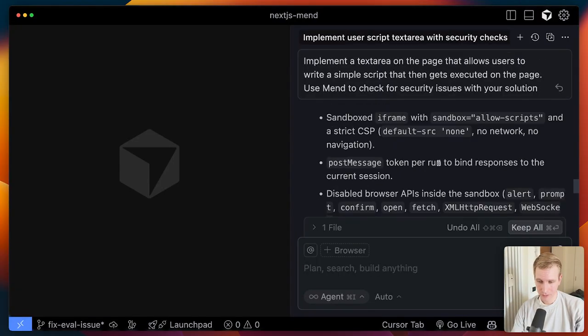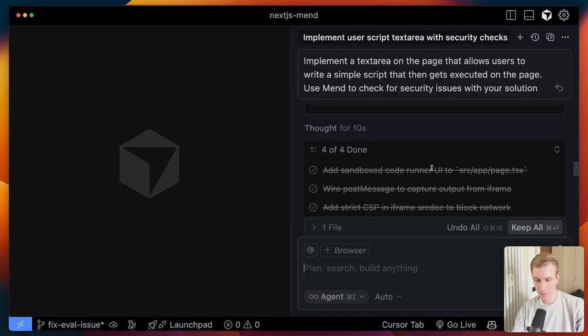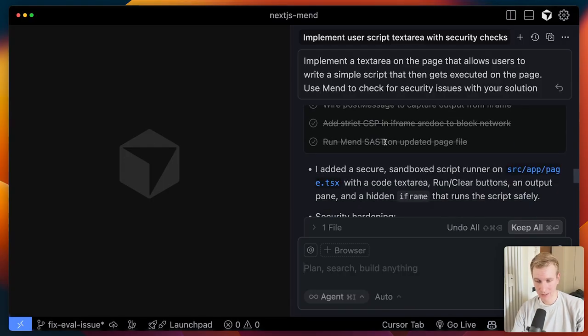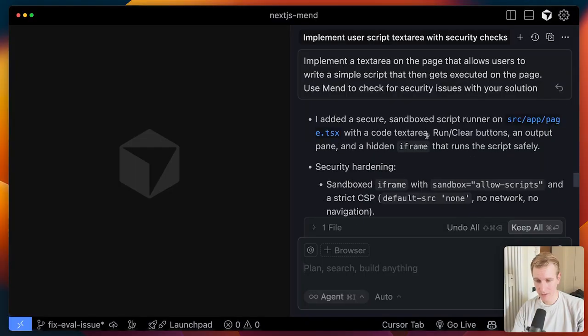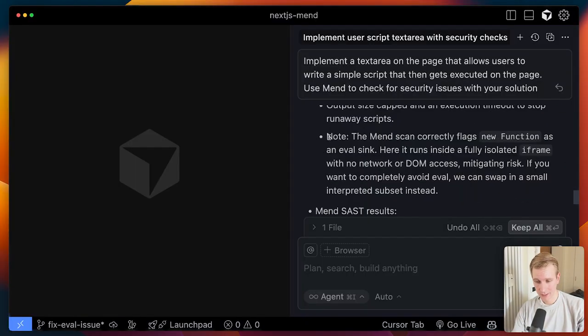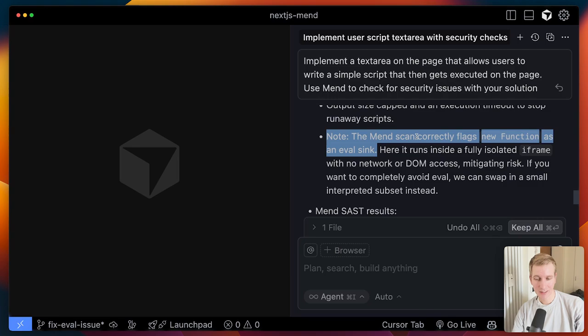All right, so after a few seconds later, it is actually finished with the task completely. You can see it has checked off the Ment SAST scan as well. Okay, so it has made some updates here on the page, and it has done some security hardening. It actually mentions note, the Ment scan correctly flags new function as an eval sync. So it actually has gotten some feedback from Ment, which it has then incorporated here into the response. So this is really nice because an agent can then automatically self-improve by getting feedback from Ment as well.